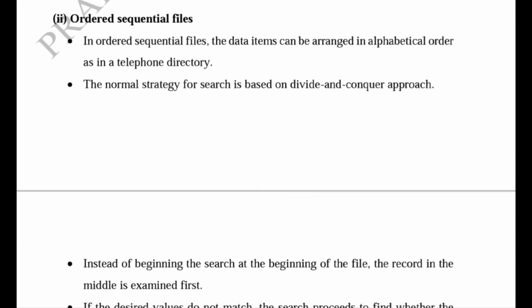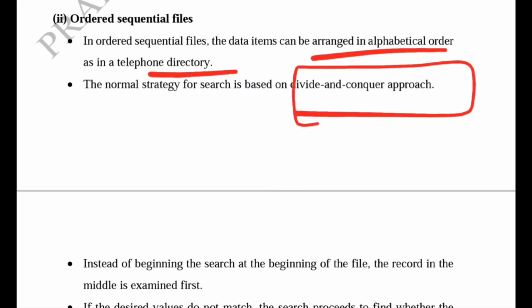Now the second one is the ordered sequential file. In this type of file structure, the data stored in the database are arranged in alphabetical order, as in a telephone directory that stores the data in alphabetical order. In the same way, the ordered sequential file structure arranges the data in alphabetical order.